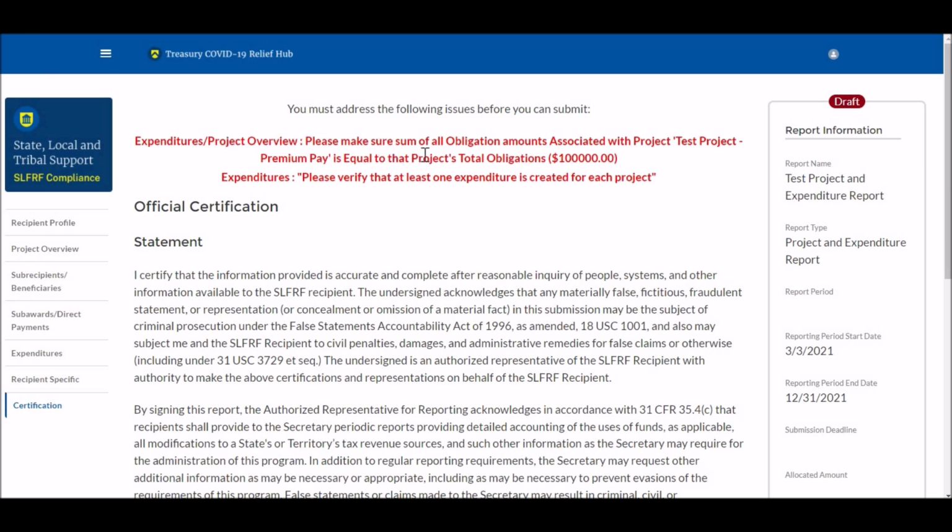So right in the first error message, it tells me that I have a particular project, in this case, my test project for premium pay, where the amount of obligations that I've entered in my Subaward and Expenditures module do not equal what I was reporting for that project at the project level. So let's go ahead and take a look at what that looks like. Let's jump back over to the project overview and see what those errors are.